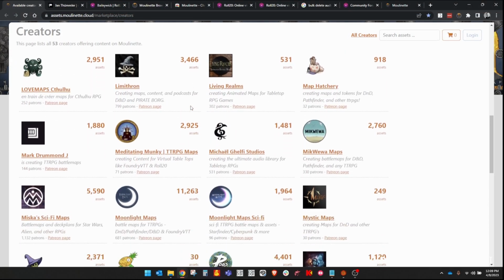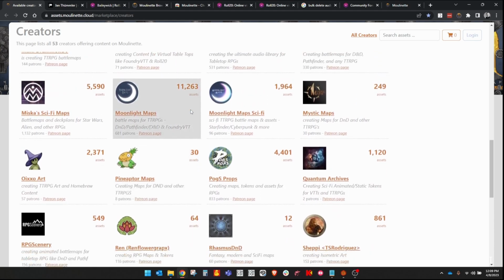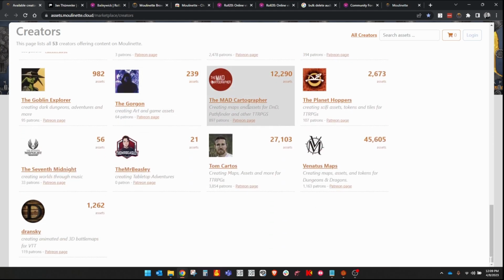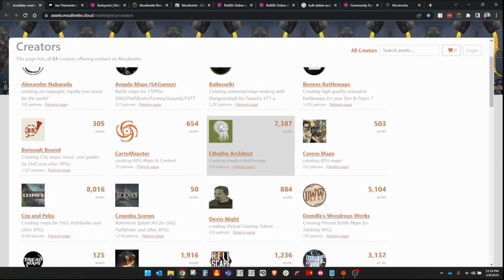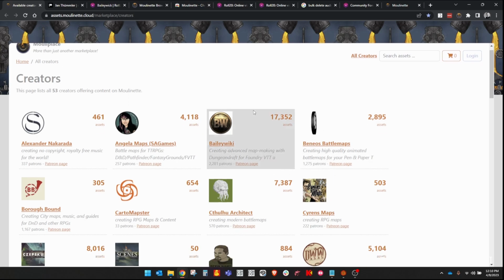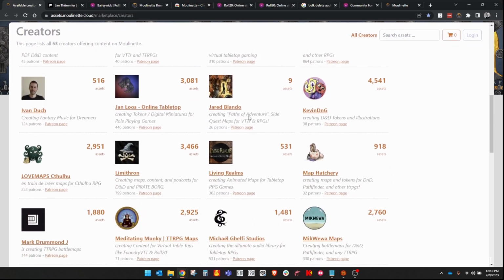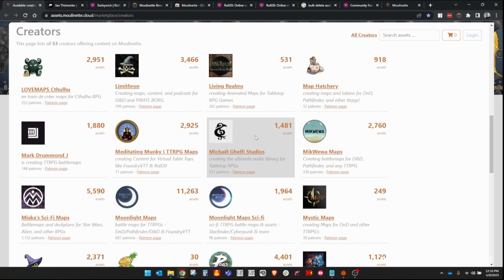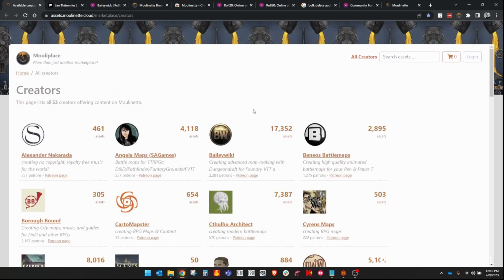I did want to mention all of the new creators that are on Moulinette now. You can see it's a pretty big list, and you've got some pretty prolific creators, right? Like Mad Cartographer, Venitus Maps, Tom Kartos, all with lots and lots of assets. You got myself on there. So it's great to see more creators coming on board. I think they recognize that this is really the best experience for them to have their stuff be accessible within Foundry.